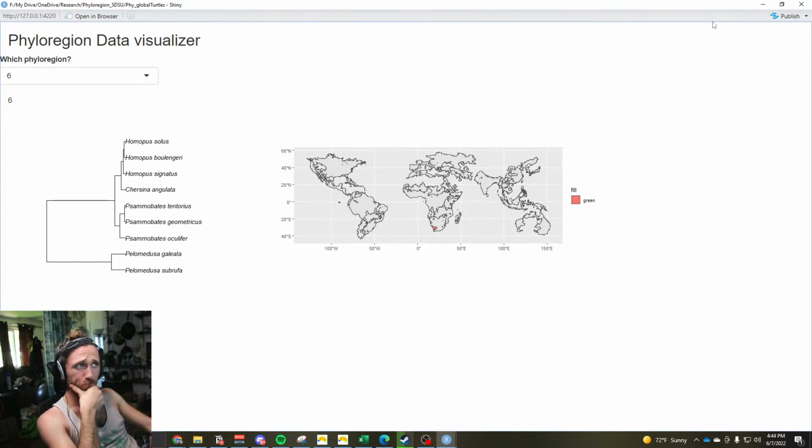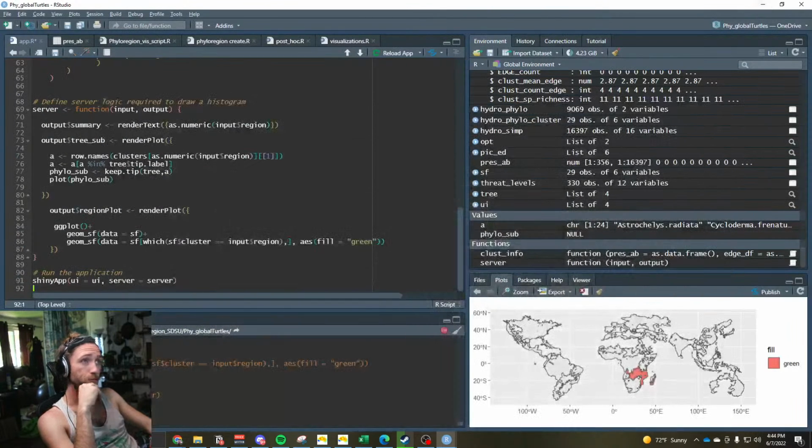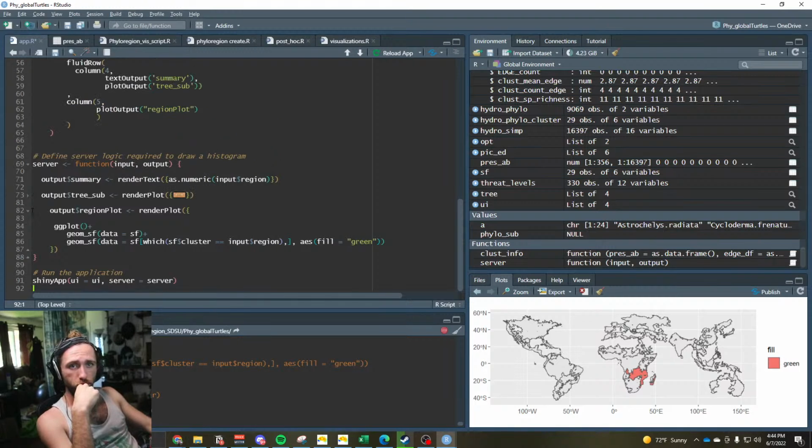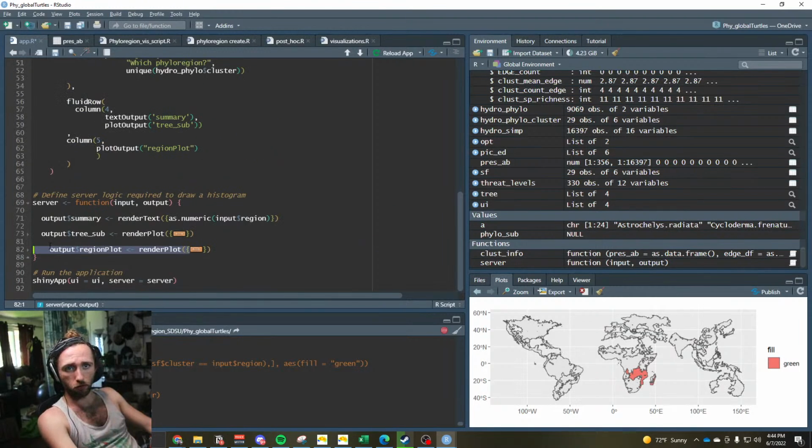Okay. Now we need to display some summary statistics. So that is where we'll do tree plot, tree sub for now. We'll ignore this output.